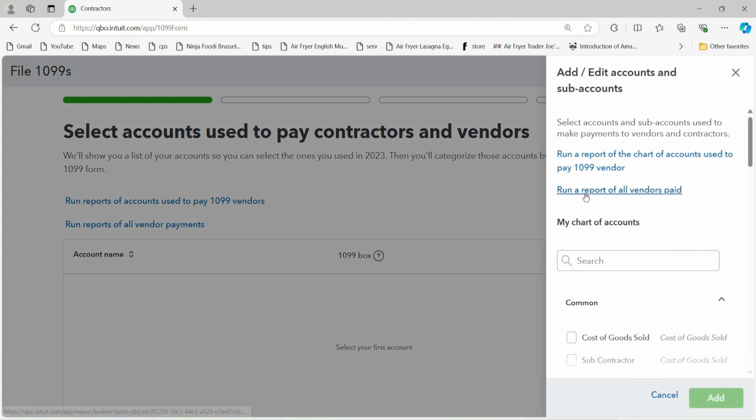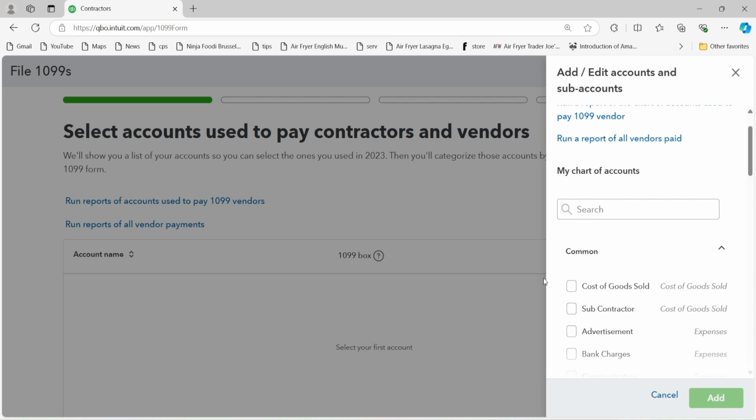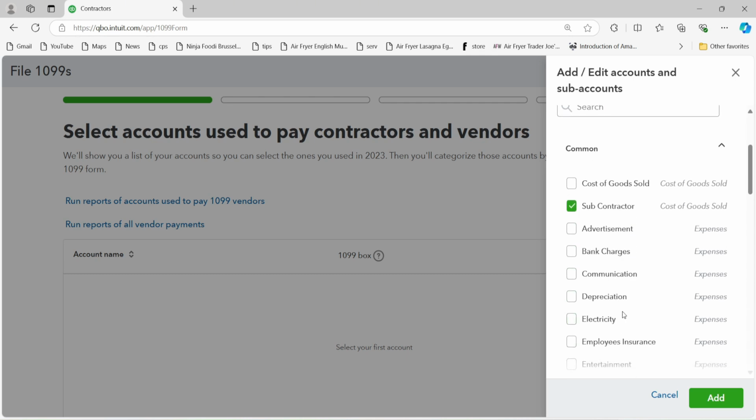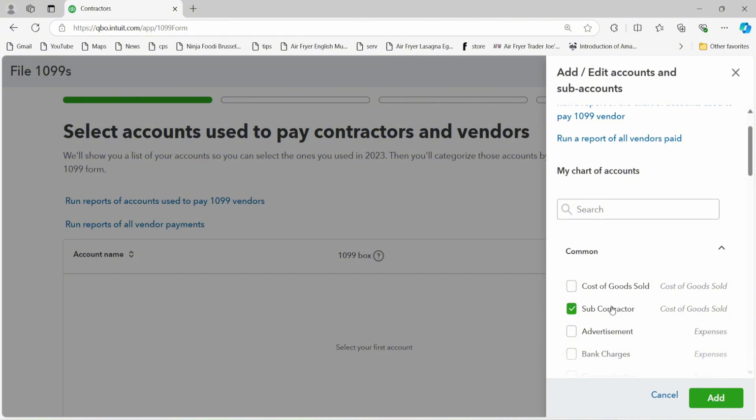Now I have to select the accounts, like which of the accounts in my chart of accounts represents the nature of the payments made. So these are the subcontractor type payments that belong to the cost of goods sold, and I will add just one. You can also add multiple services as well for which you have been paying your contractors.